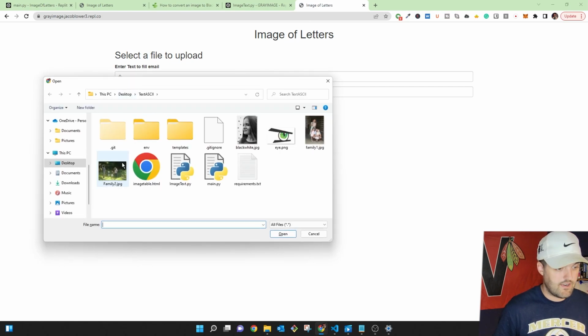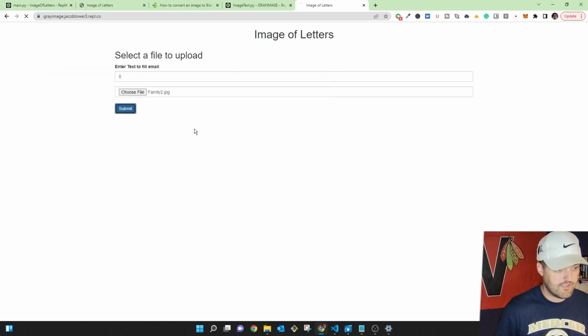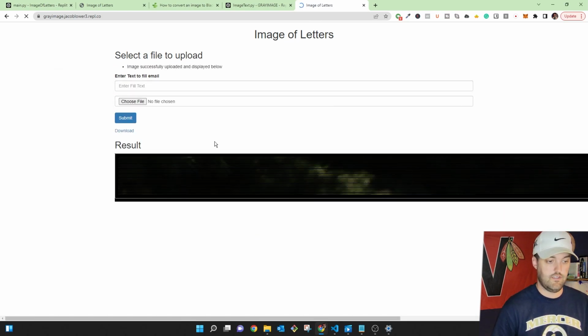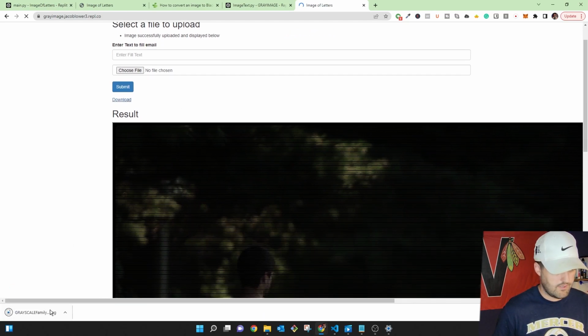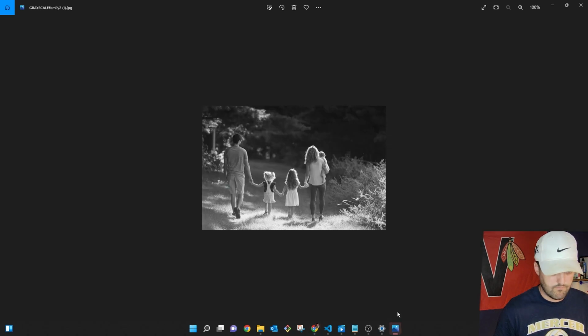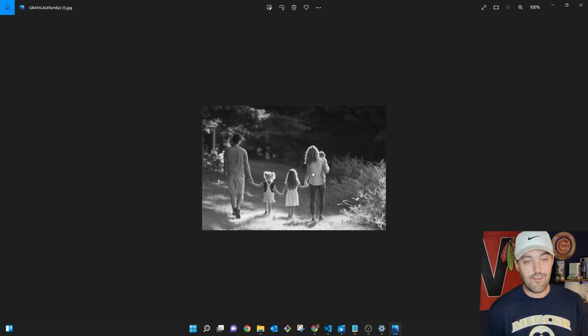Text doesn't matter. Let's grab my family picture again, submit. There it is. So I did have to save it, probably because it's a class and it got a little weird, but you can see how we can easily convert an image or do whatever you would like to that image using Python. So create whatever app you want and showcase it on Replit.